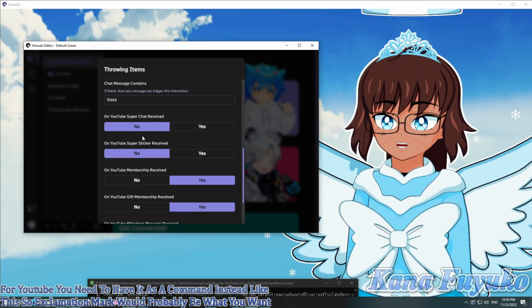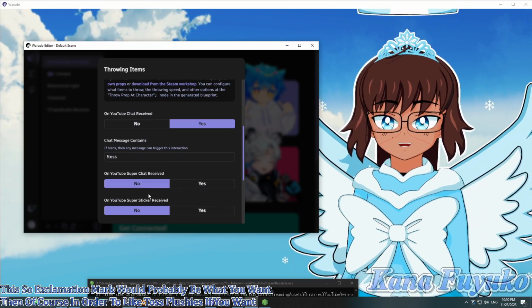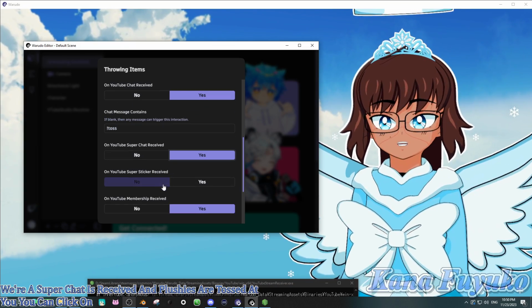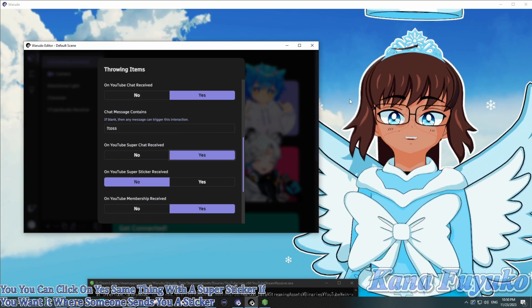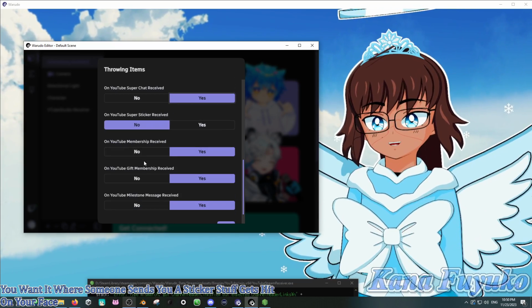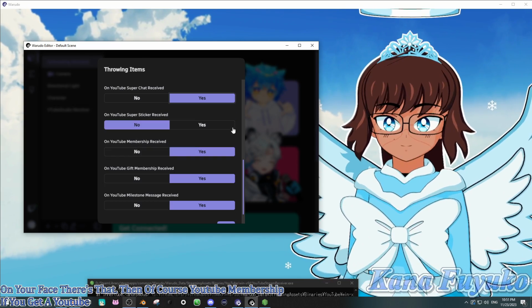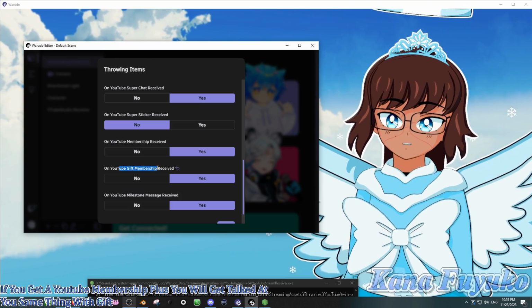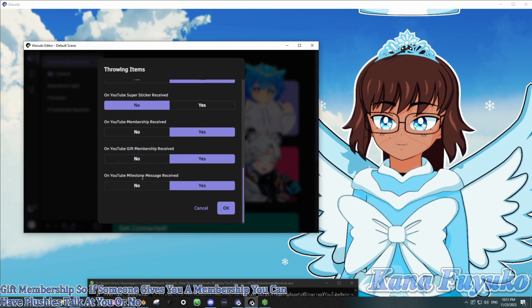Then of course, in order to toss plushies, if you want where a super chat is received and plushies are tossed at you, you can click on yes. Same thing with a super sticker. If you want it where someone sends you a sticker, stuff gets hit on your face, there's that. Then, of course, YouTube membership. If you get a YouTube membership, plushies will get tossed at you. Same thing with gift membership. So if someone gives you a membership, you can have plushies tossed at you or no. And then milestone message received.